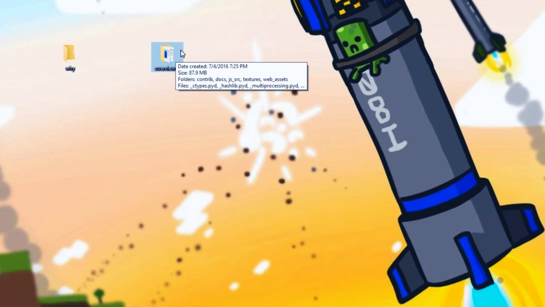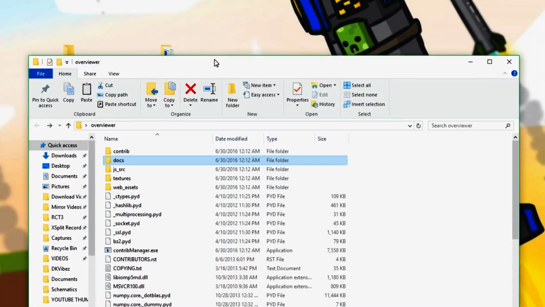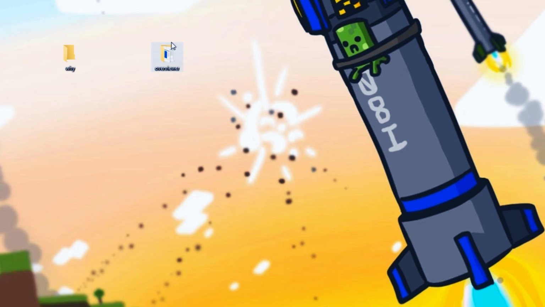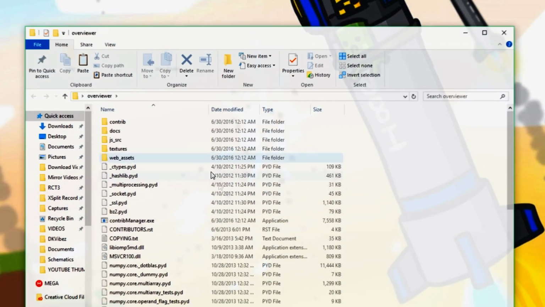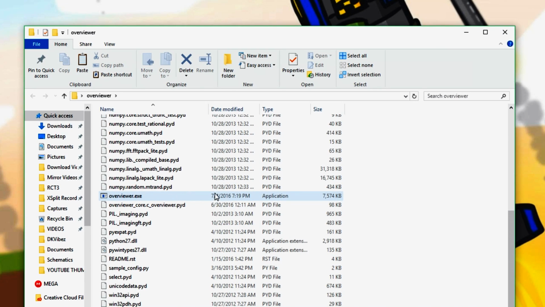So yeah, what you're going to need for this is a program called Overviewer. The way you download this is just go to the link down below in the description, and once you're there, press the download button, and then you should end up with this folder right here on your desktop. This folder is filled with all these random files, right? So I'm going to show you exactly what to do with these files in order to make it work.